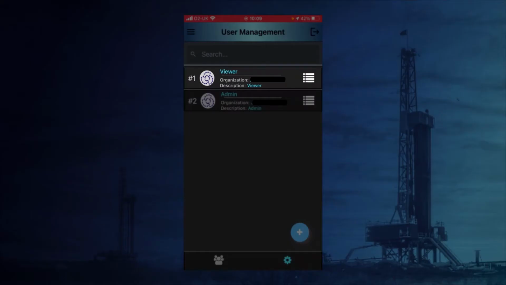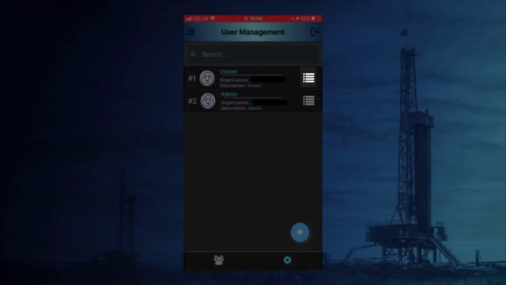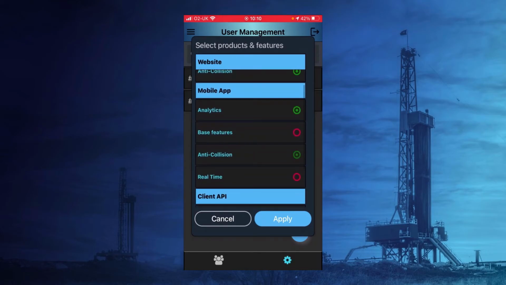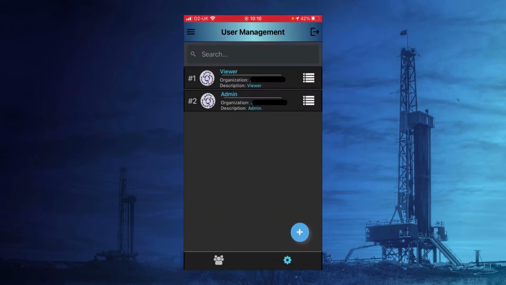We can see that the new role has now been created and is available in our list. Now we're going to choose the products and features that we want to make available to this role. And we can do this by selecting the four horizontal lines to the right of the role. This is going to give us the option of what we want to allow the role to have access to. So in our case, we're going to select everything, but as an admin, you can make the decision as to what you want to give access to. And we're going to hit apply.